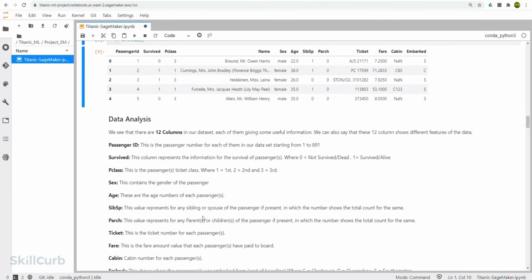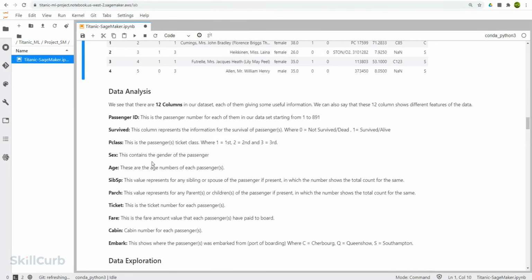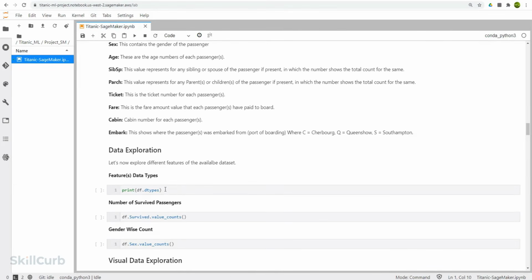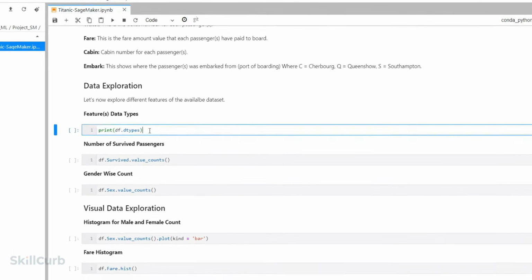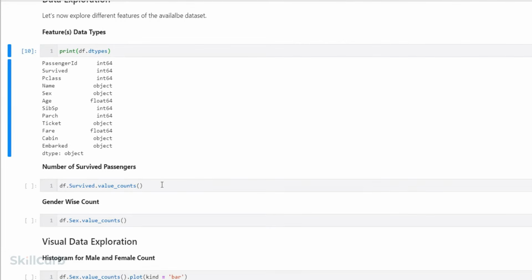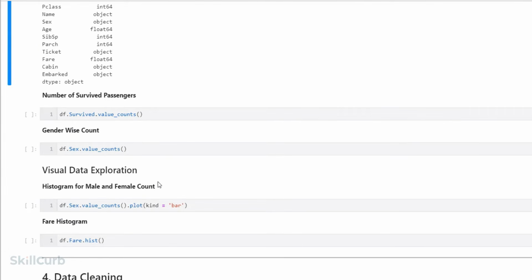Let's perform some data analysis. So here I have already mentioned the details that each of the column labels in our dataset describes. So first we will look at the data type for each of the columns. So for that I have used the command .dtypes. Let's run it. And here we have the data type for each column. Alright, so the first analysis I'm going to apply is the number of survived passengers.